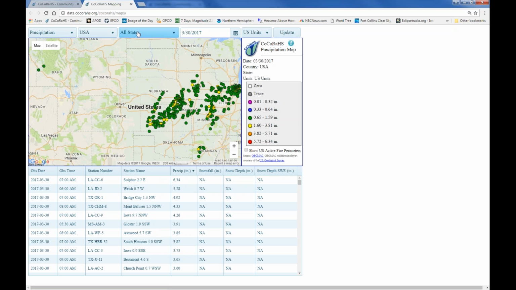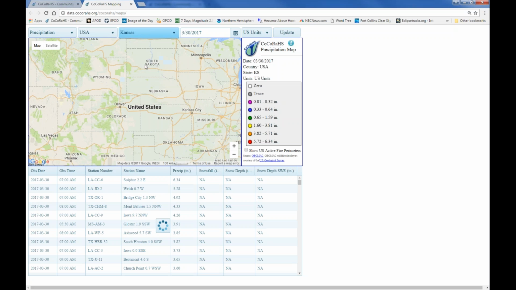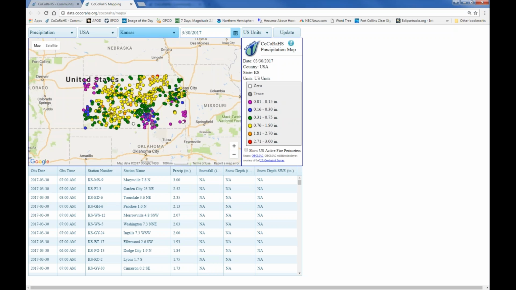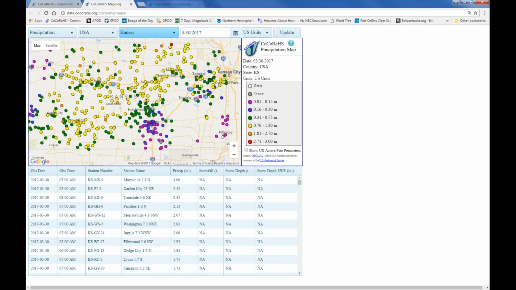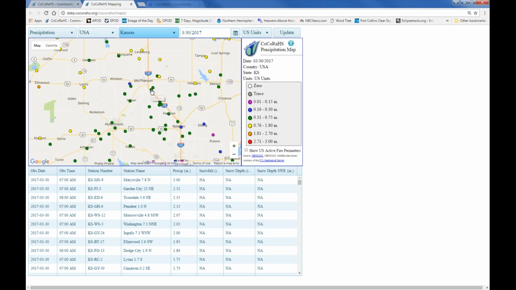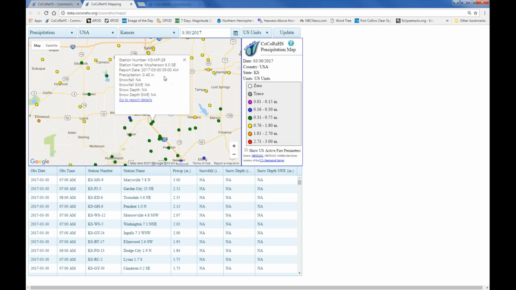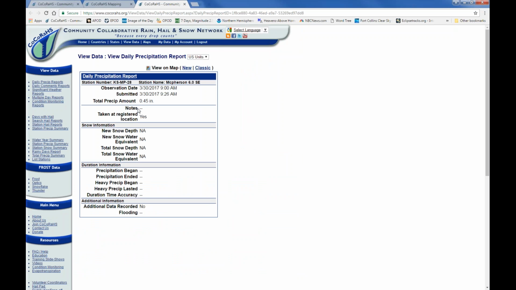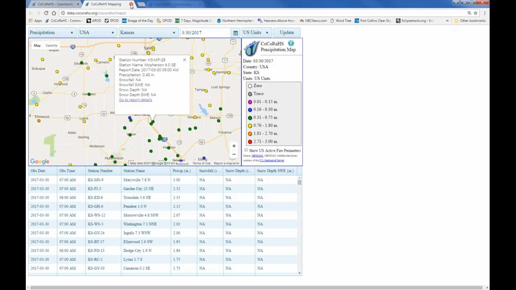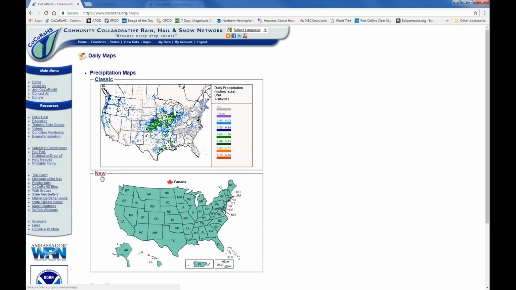So if you want to see your dot, you might have to either adjust the precip column or just pull up your state. So I'm going to pull up Kansas again because it was such a good map. Even today was fantastic as well. But you can zoom in now just like a Google map. If you hover, you can see the amount, and if you click on the dot, you can see some more information and even go to the report details. No notes. Womp womp. Okay, so that is the new map. Classic and new.